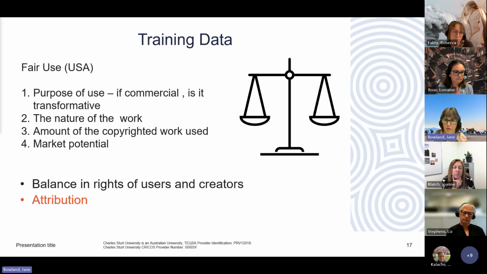Third, the amount of the work used. Plaintiffs need to prove a substantial amount of their work was copied for training, and given the lack of transparency and the enormous volume of data required, that can be difficult.